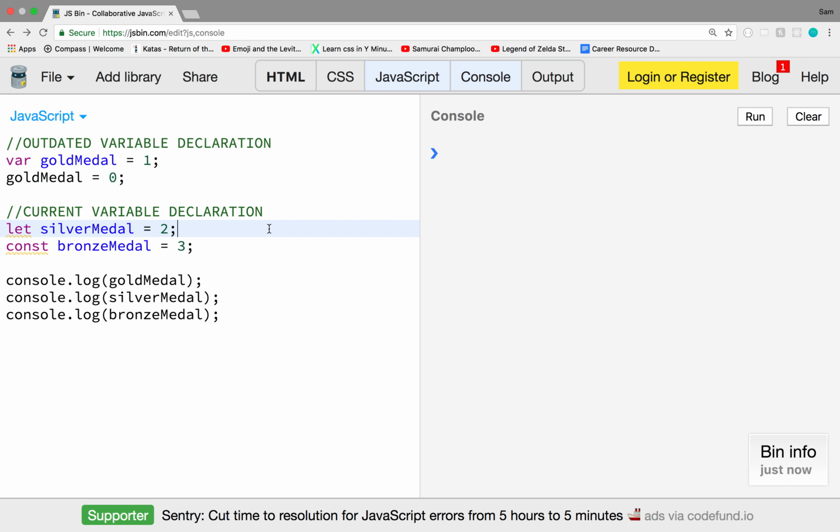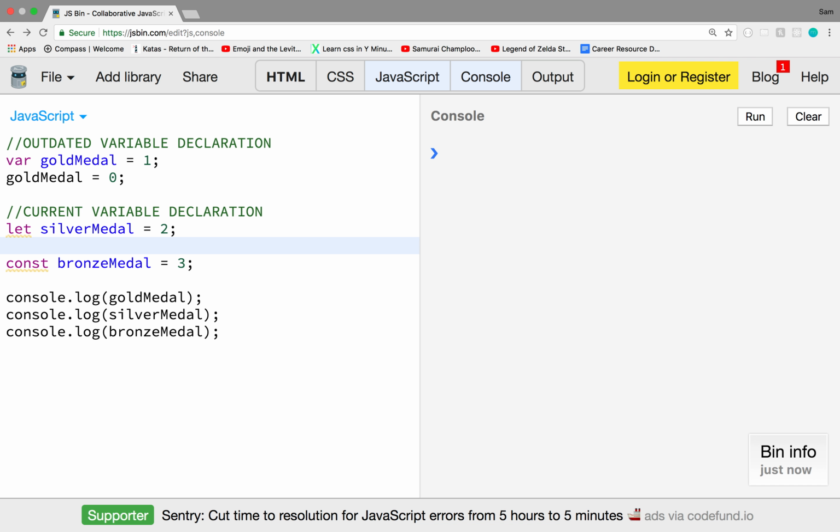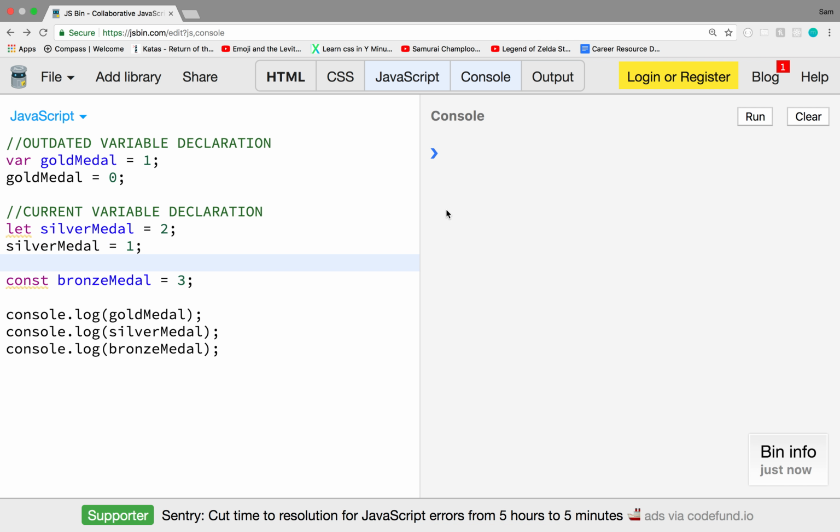And the same will actually be true of let. So say we're following the same logic and we want to set silver medal equal to how many people are in front of you, which in this case would be 1, that gold medal winner who just edged you out. If we run it again, we should now get 0, then 1, and then 3, because we haven't reassigned bronze medal, although there is a very good reason for that we will very soon discuss. So here we can see it prints out 0, 1, and 3.